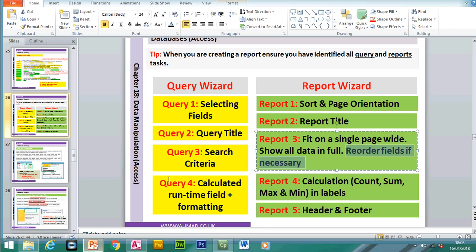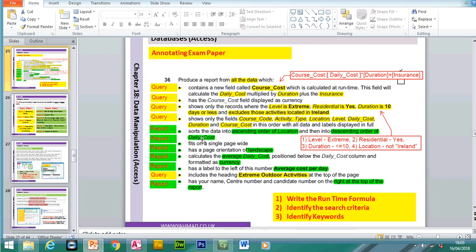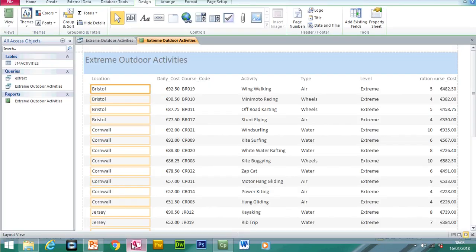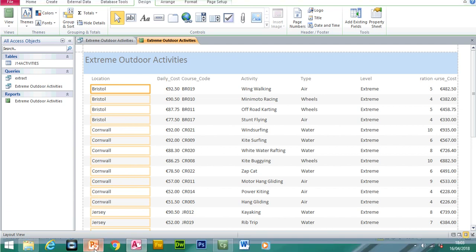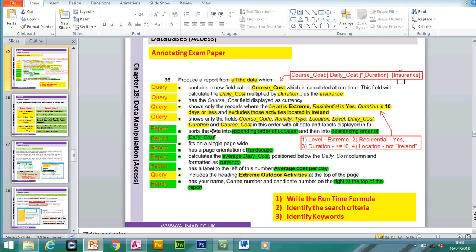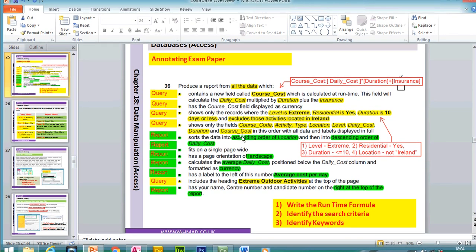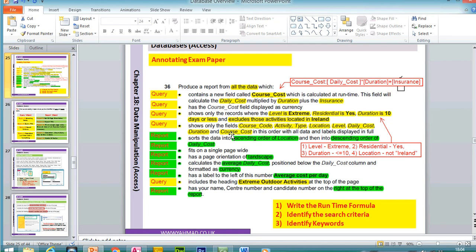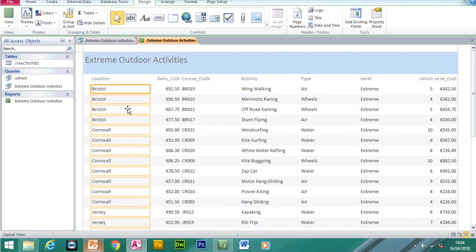So let me first of all put the fields back into the right order. Because we've done a sort on location and daily cost, these fields will now appear here. So what we need to do is put these back into the right order. So show only the fields: course code, activity type, location, level, daily cost, duration, and course cost in this order. So the first fields are course code and then activity.